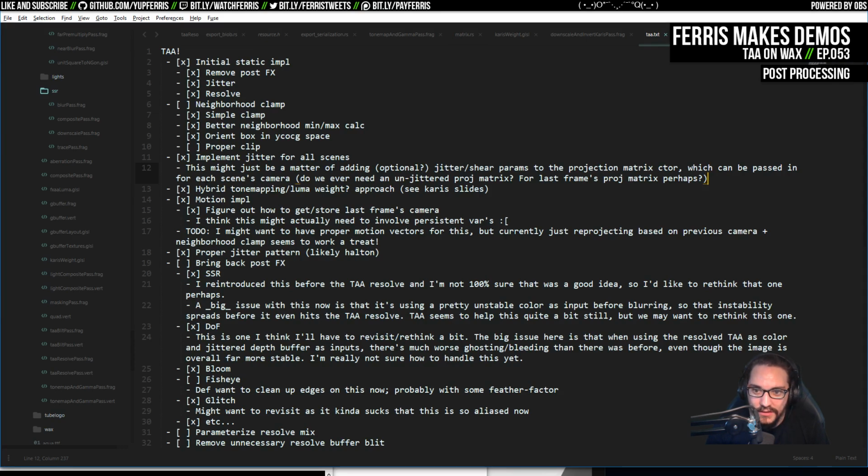And then here I did the hybrid tone mapping luma weight approach. This was the Keras weighting stuff. I might do that motion stuff. I didn't end up doing proper motion vectors, just did the persistent variables and did the camera stuff. Pretty happy with that. Proper jitter pattern.